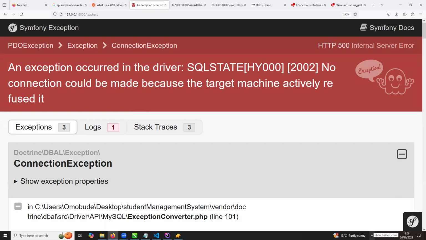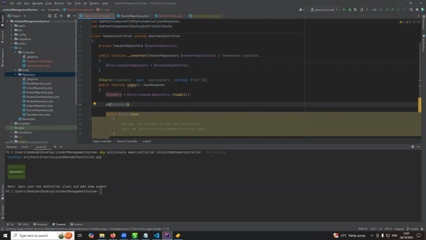Okay, so what's happening is that my XAMPP is not started, because the target machine refused the connection. Exactly. So let me just quickly check my Docker and start my XAMPP. So Docker PS. Wow. So let me start my XAMPP.